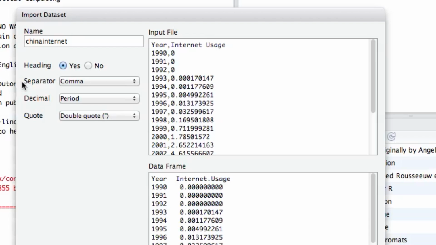How is the data delimited? By whitespace, a comma, a semicolon, or a tab? Well, clearly in this case, you can see it's delimited by a comma. And are there decimal places? Well, there actually are. When we look at internet usage, we're looking at percentages here. And how is that decimal represented? Well, a period or a comma? Well, obviously in this case, a period.